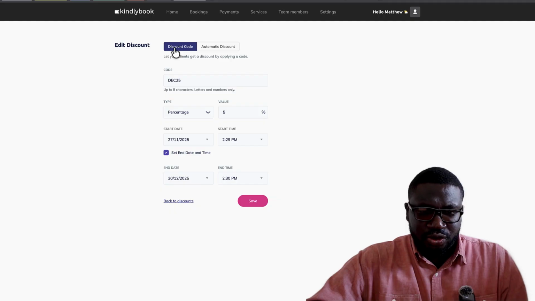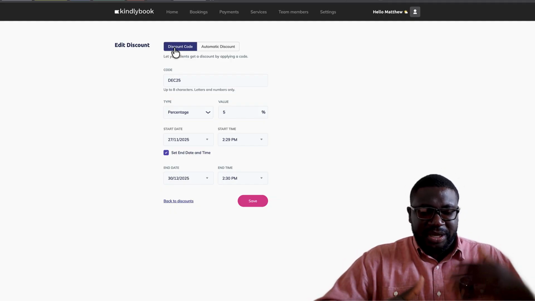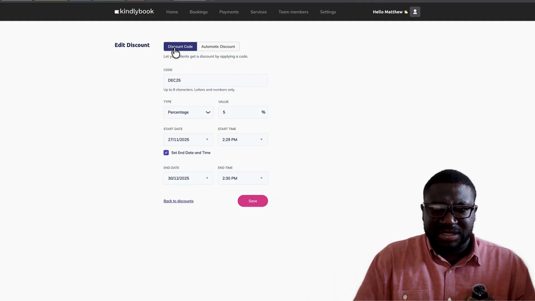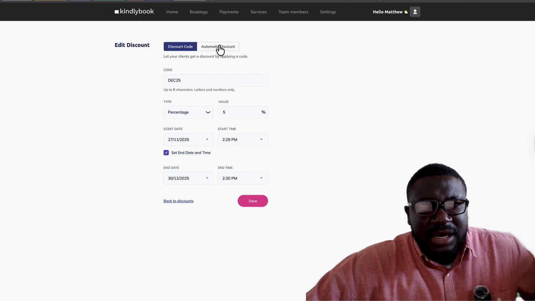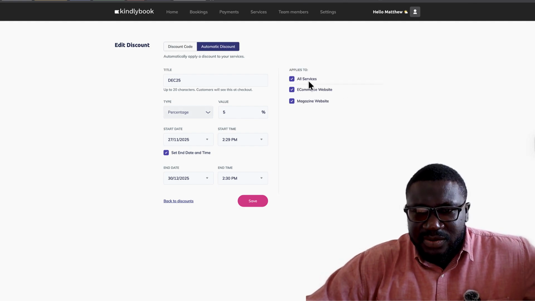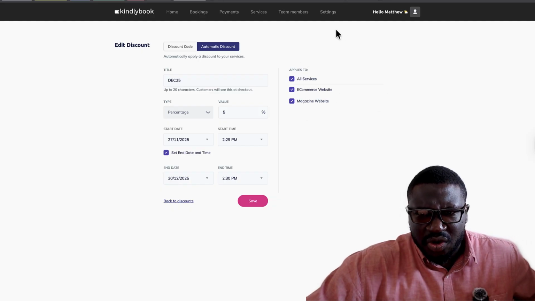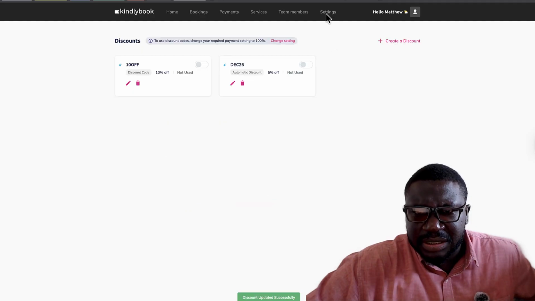Somebody should be able to put in a code and get a discount, even though the person is going to pay one amount this time and the next amount a bit later. So that element there matters. Okay, automatic discount. This is just setting it to apply to the services in place. So I think that's more clear and simple. I like this.